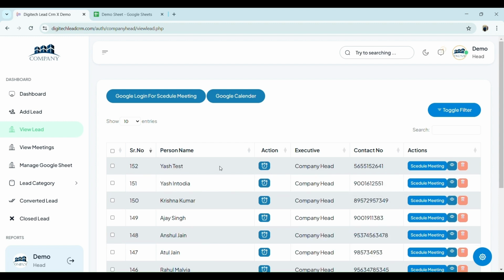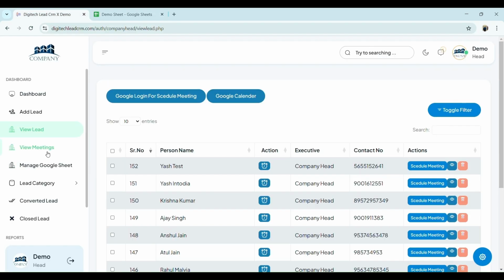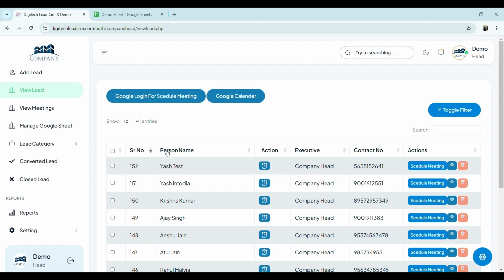So as you will see, the new lead has been added here, and the lead that you created by doing this test has been added to yourself. So here it is auto-synchronized. As you update the sheet here, it will be reflected, and this is your complete Google synchronization. And we will tell you about our next view meeting and the schedule meeting in the next video. Your Google Sheet synchronization is complete.